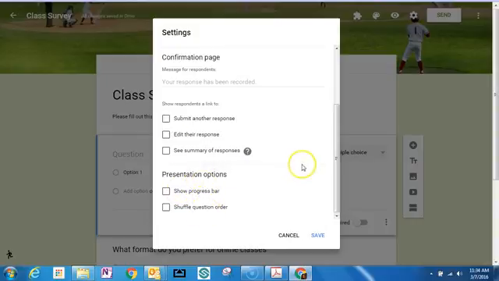The other option is I can give them a progress bar, so they get a feel for how far they are through the survey, maybe if they're only halfway finished or if they're almost finished. And I can shuffle the question orders as needed. So if you're using that for a test in your classroom, you might want to choose that option. And then you would hit save.